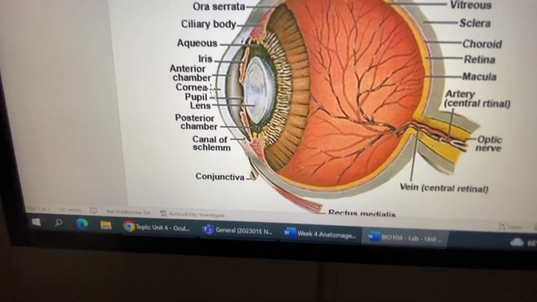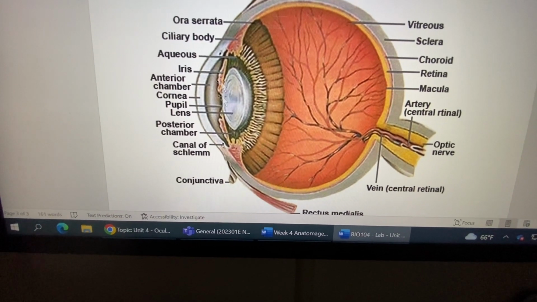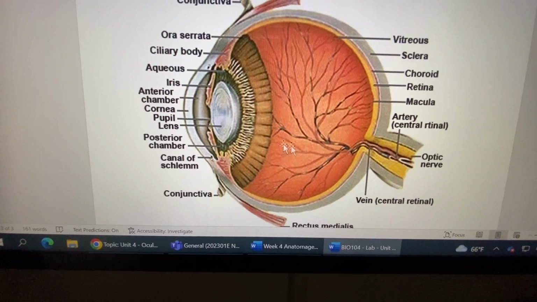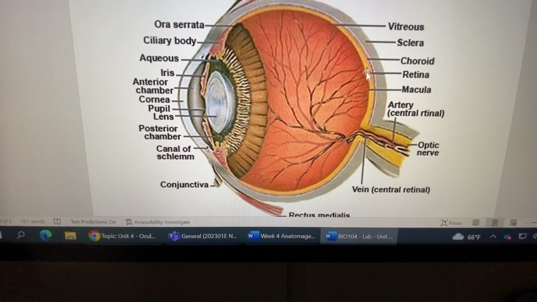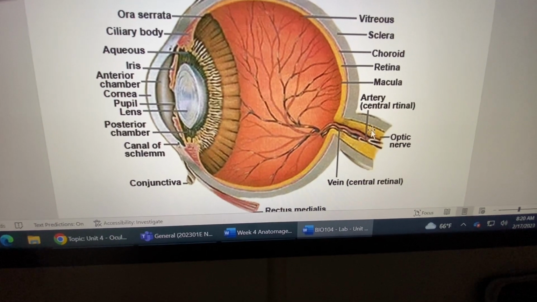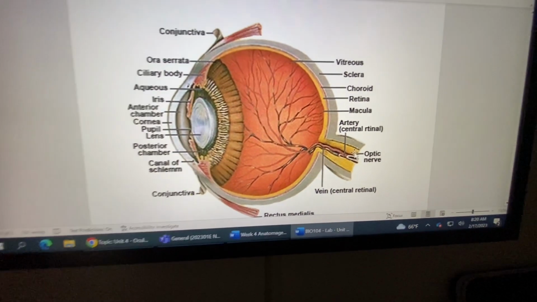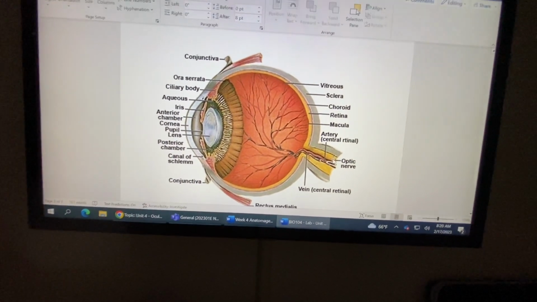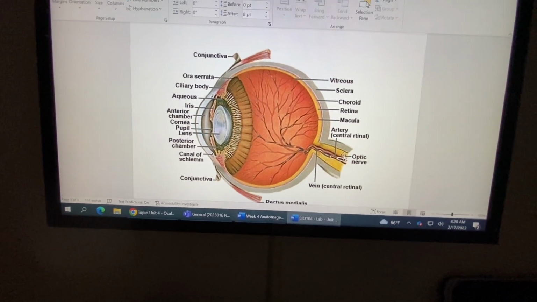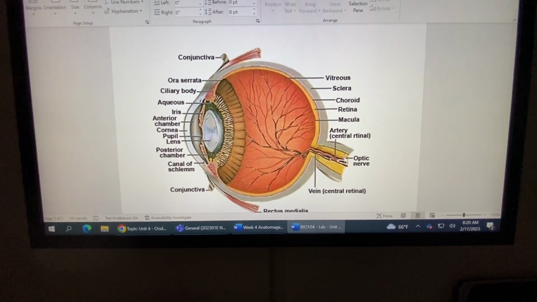Let's see. And this part here is the aqueous humor right here. Then the lens demarcates the anterior chamber, and then the posterior chamber is full of jelly-like fluid here. You could see the retina, which is all in the back, and ends up into your optic nerve, cranial nerve 2. So for the eye, you need to know cranial nerve 2, 3, 4, and 6. All right? Okay, I'll see you in lab.